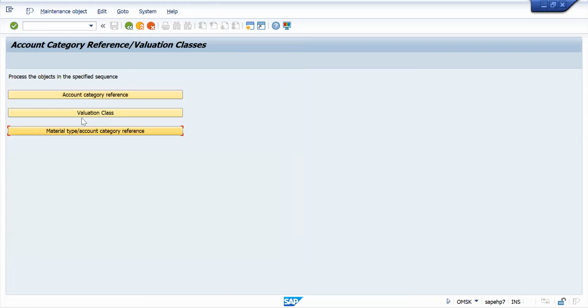Okay, so valuation class we have defined, and my account category reference is assigned to this valuation class. My ACR, account category reference, is assigned to my material type also. So in this way, my valuation class is assigned to my material type indirectly. Okay, so far cleared?